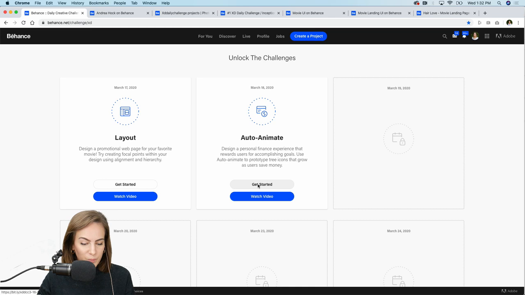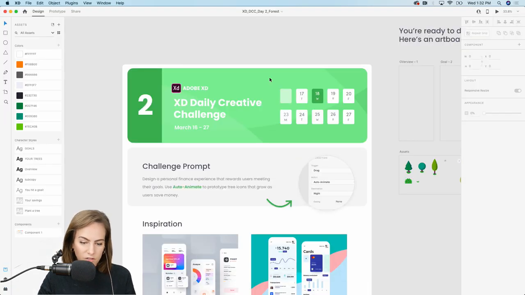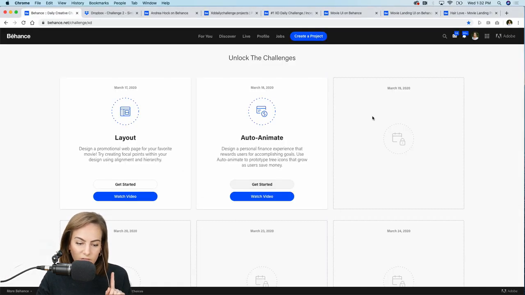So if you want to, you can hit that get started button. It'll take you to Dropbox and then just hit download, direct download. That will give you a starter file that looks like this. I will dive into that in just a second. First, and if you want to rewatch any of these, if you missed yesterday's stream, you can just hit watch video there.